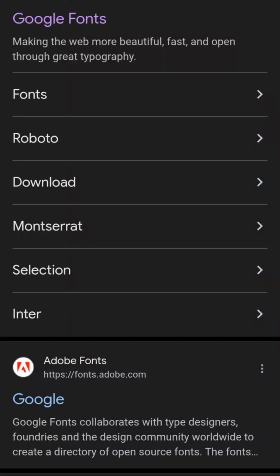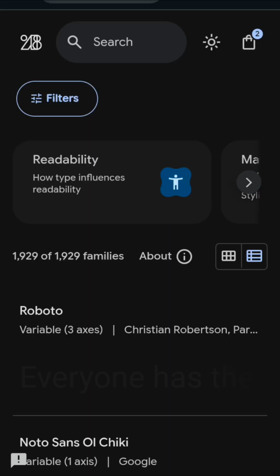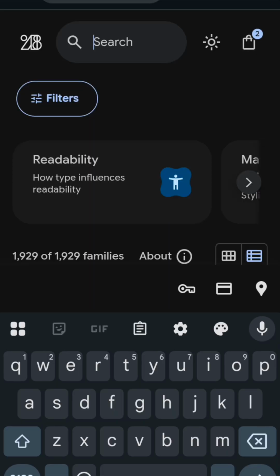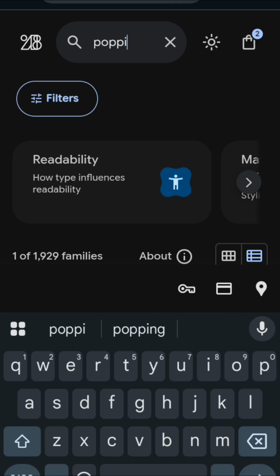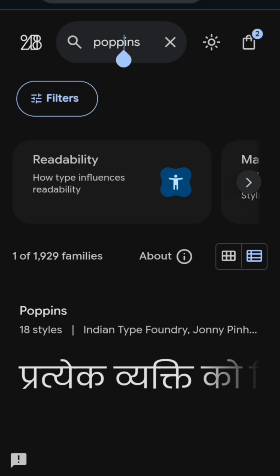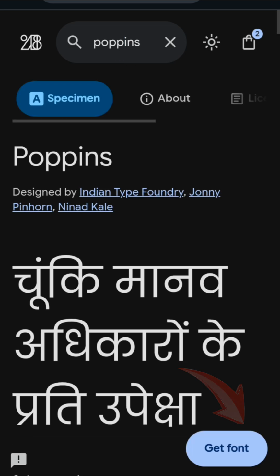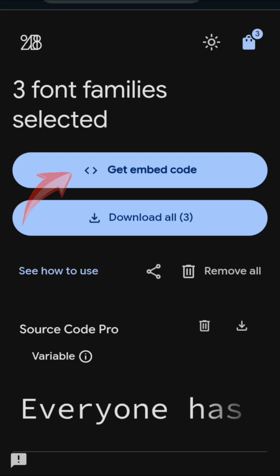The next thing we're going to do is load fonts from Google. We go to fonts.google.com. We want to use the Poppins font because it's really clean, it's modern, and a lot of websites use it. It's readable also. So we click on it and get the font, which is very important, by the way. Then we get the embedded code.